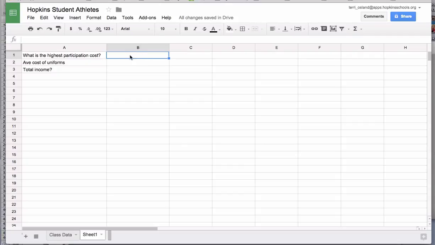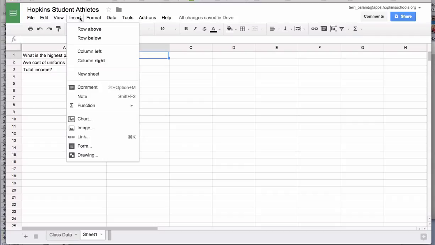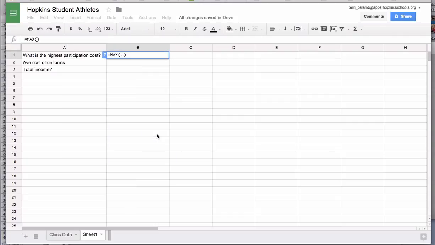So if I want my answer to appear here in B1, so column B, row 1, I select that cell and I go under the Insert menu, and I'm going to choose a function, and the highest participation cost would be a maximum. So I click on that, and notice how there are parentheses. What you put in the parentheses is the range of cells that you want looked at to pull out the maximum value. So my range of cells is actually on my first tab.